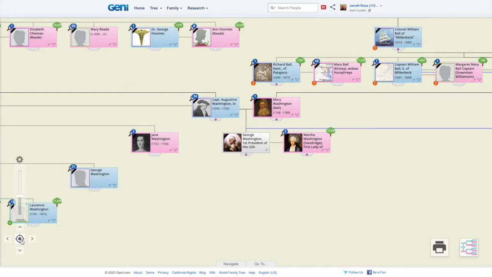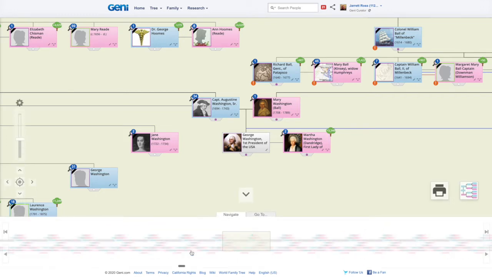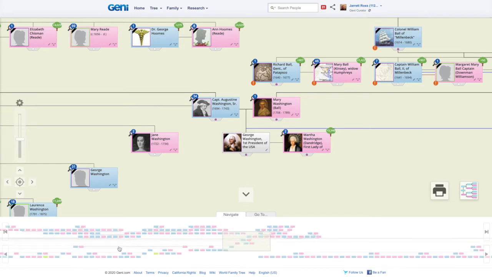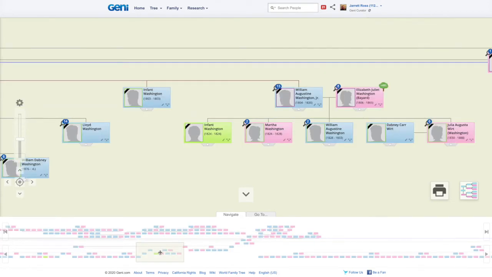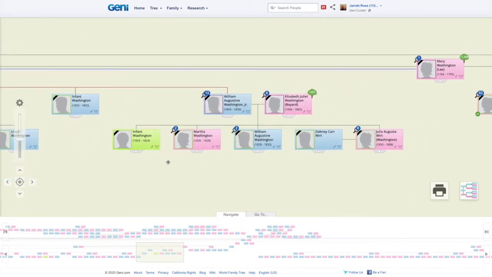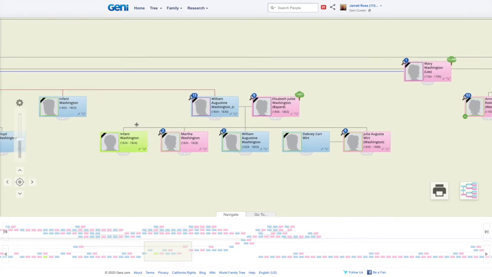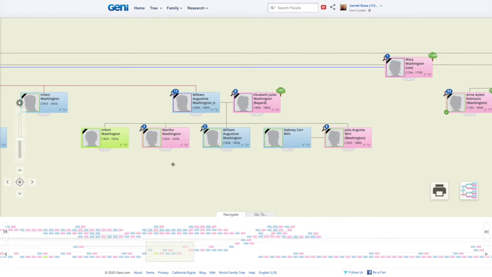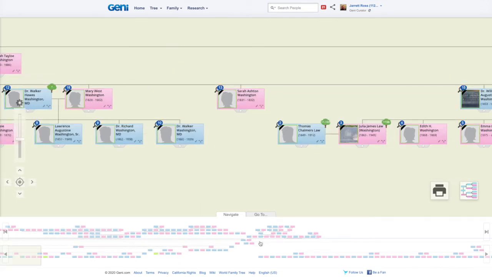But a little hidden trick that a lot of people don't notice with Geni is these two bottom tabs, Navigate and Go To. When you click on Navigate, that's going to give you a big overview of the family tree, and you can just click on it and it's going to give you that view. Looking here, it's a great example. We have this green node, Infant Washington. There's no gender indicated, most likely because it wasn't indicated on the documentation that this child was born. And so that profile is green, but you see that the siblings are pink, blue, and pink, excuse me. All you have to do to go through the Navigate is just click like that.